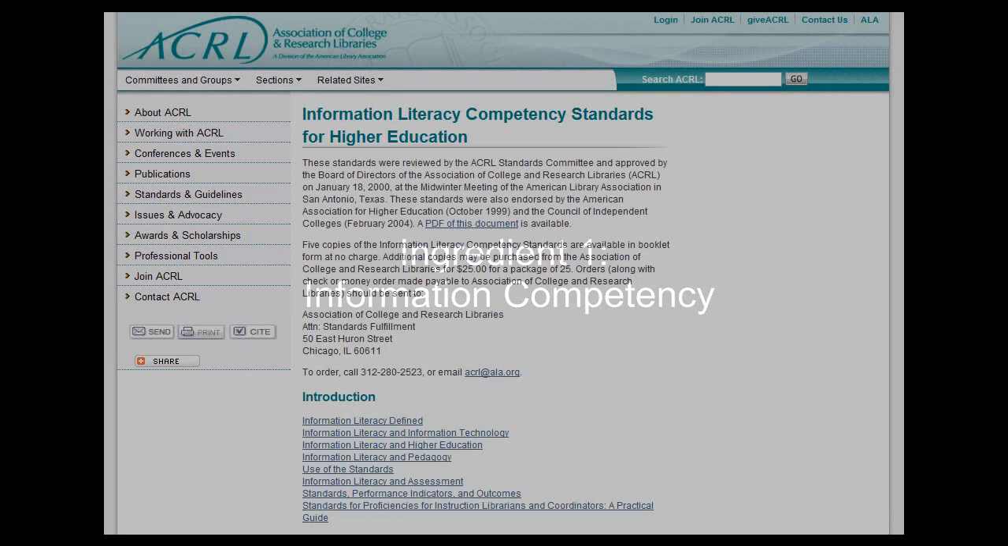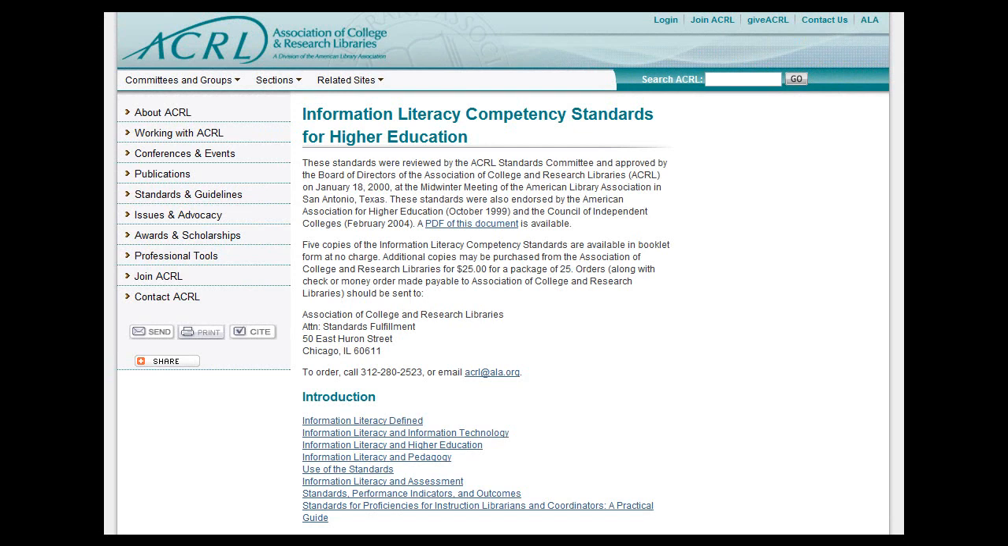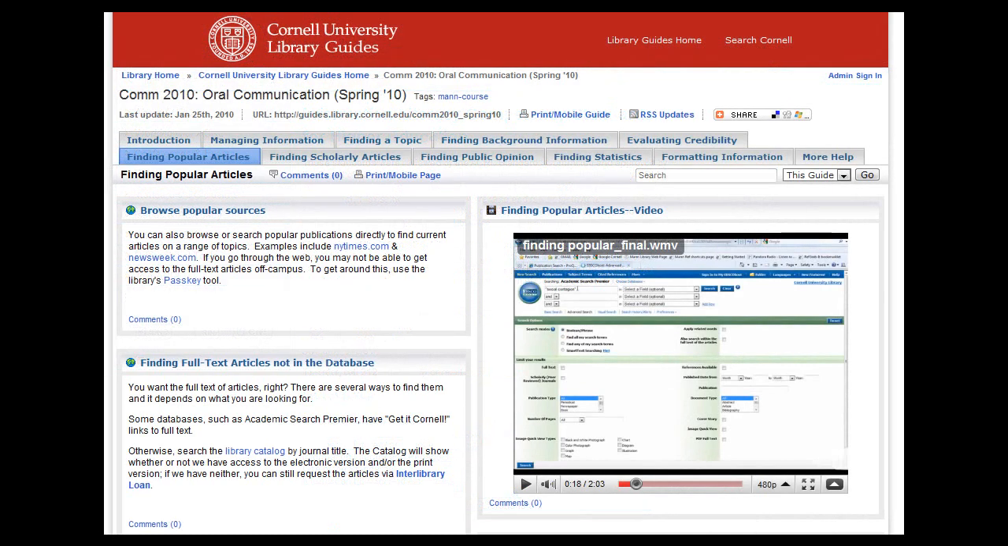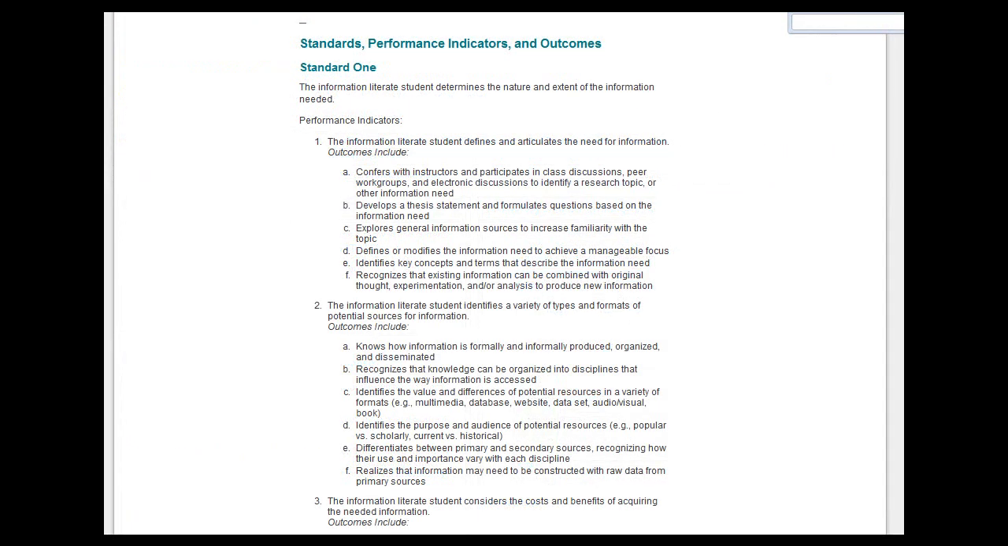We start with the information competency standards created by the Association of College and Research Libraries. The competencies presented here outline the process by which faculty and librarians can pinpoint specific indicators that identify a student as information literate. We tie each section of the tutorials we create to a particular standard and associated learning outcome. Thus, for the Communications 2010 tutorial, one section showed the students how to use the database Academic Search Premier to find reputable popular articles for their speeches.